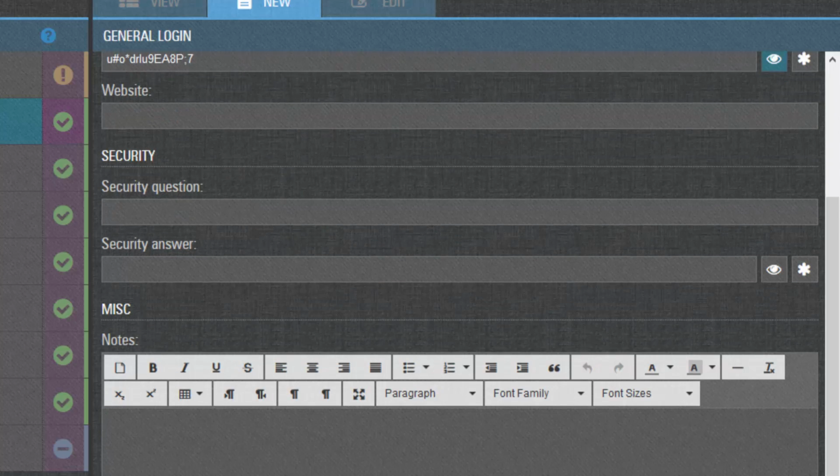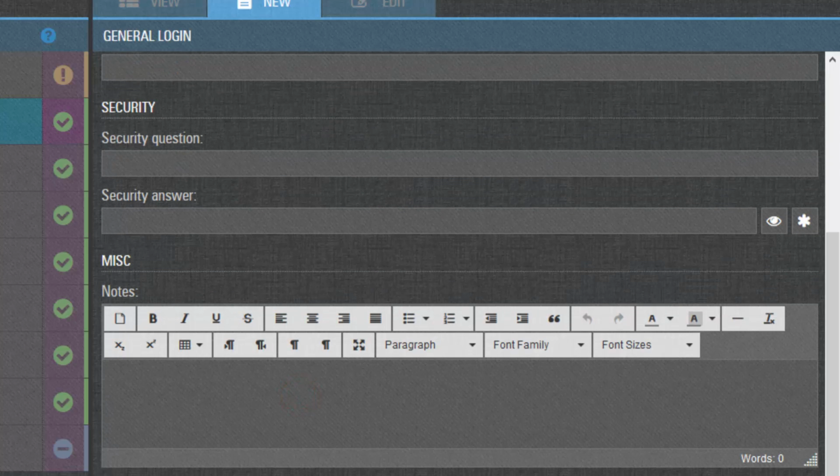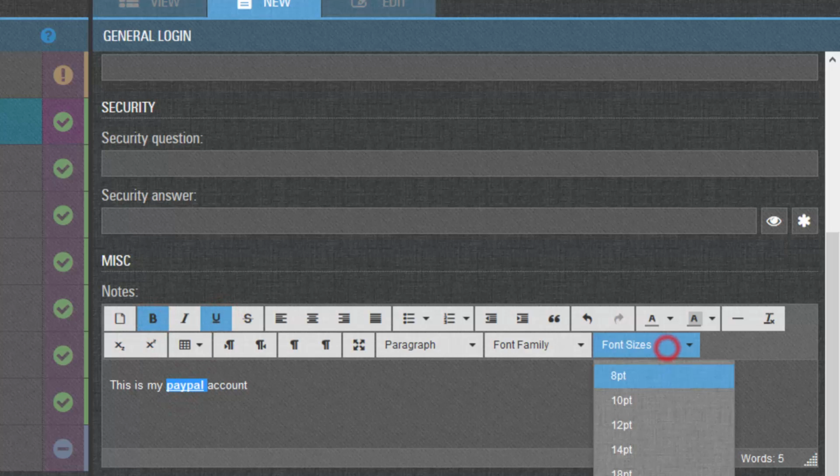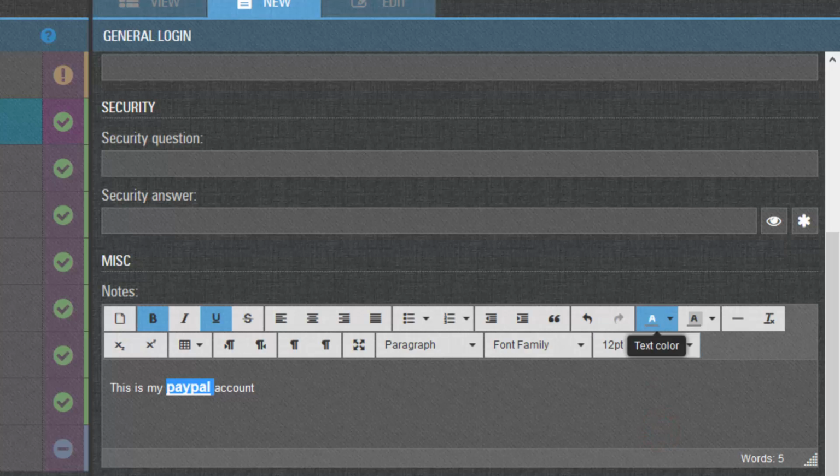You can also put some notes here. The text in this field is fully customizable. For example, you can change the color of the text, the name of the fonts, the size of the fonts, and you can even insert a table into the field. There are many options available for you to customize the text. I'll let you figure out how they work.